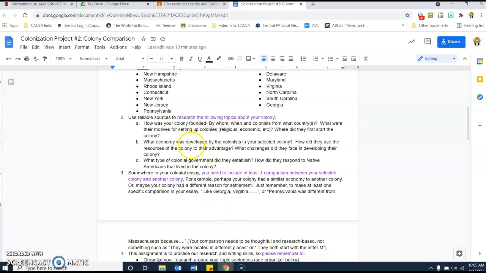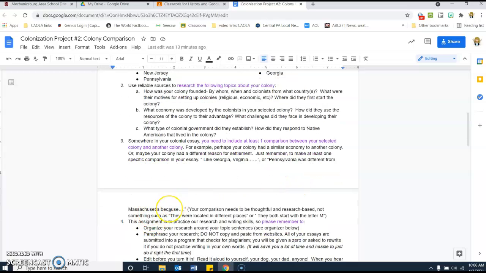So you don't need to have one in each of these, but you need to have at least one statement somewhere in your 3 paragraphs that compares your selected colony with a different one. Pennsylvania was different from Massachusetts because. So maybe you find some reason for why those 2 colonies are different. Not something like Pennsylvania was different from Massachusetts because they start with different letters. That's not a historical comparison that's thoughtful. So you want to have at least one of those. You can have more than one, but you need to have at least one.